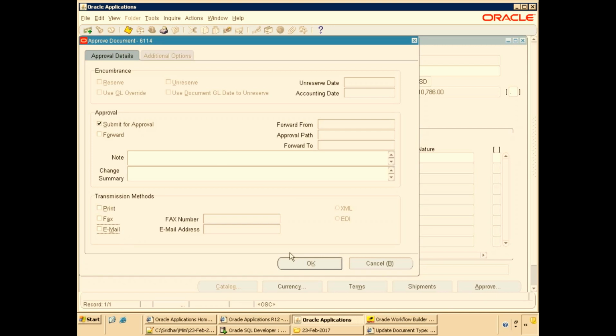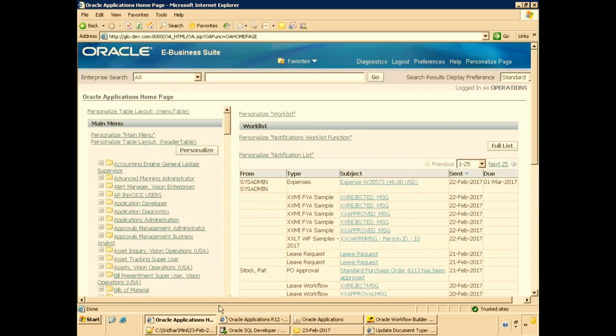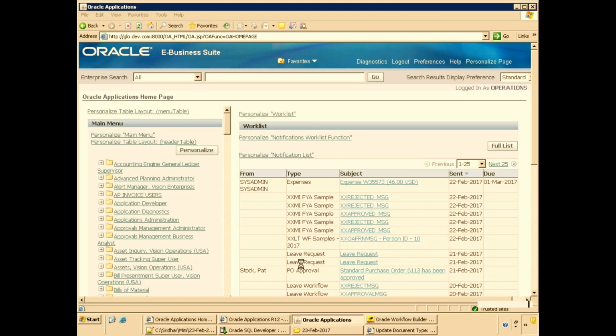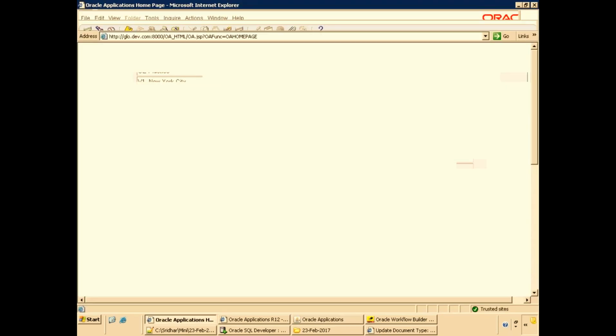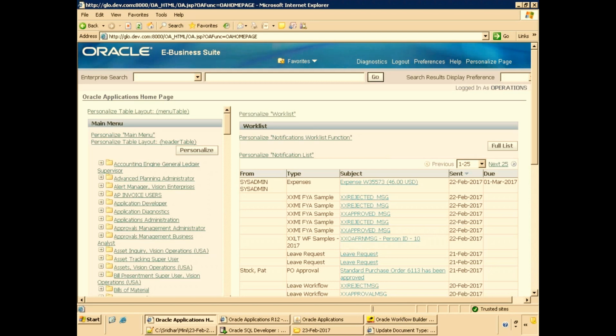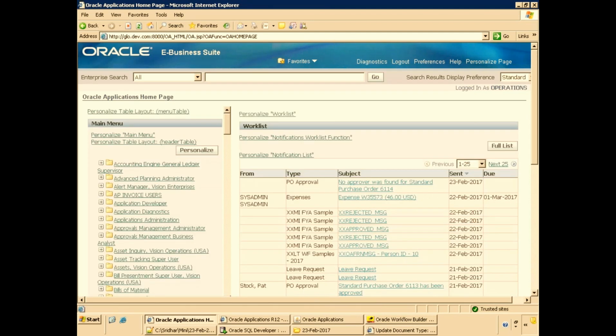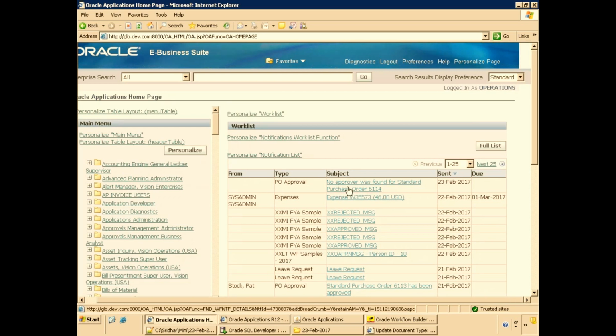Now let's see the difference here. We should see a standard PO approval workflow raised, and it's still not triggered. Yeah, it's still waiting. Now it got triggered. Refresh here, and can you see? No approval was found for the standard purchase order. It could be some approval issue, but if you observe here, this is getting triggered, right? PO approval is a workflow which is getting triggered when you click on approve. Correct?